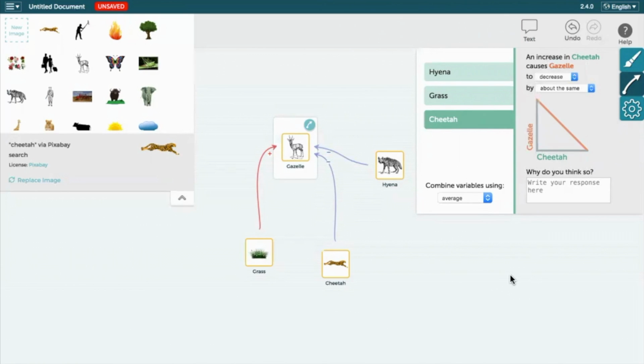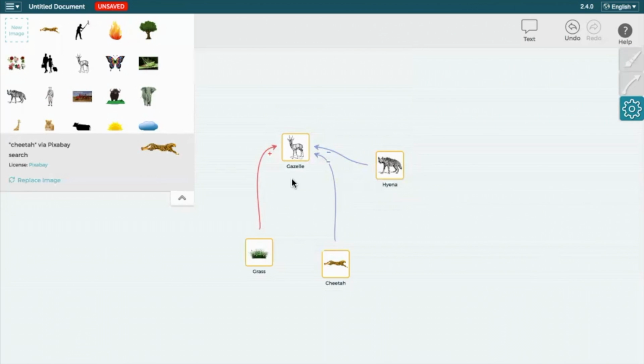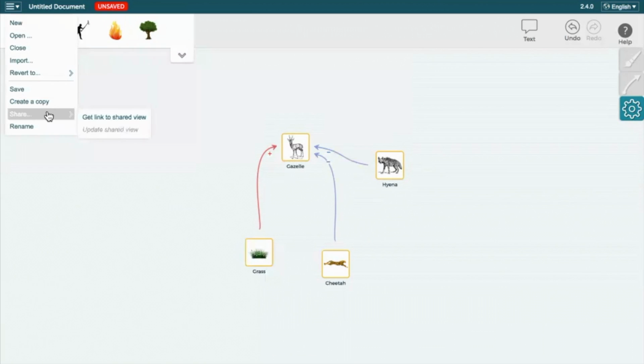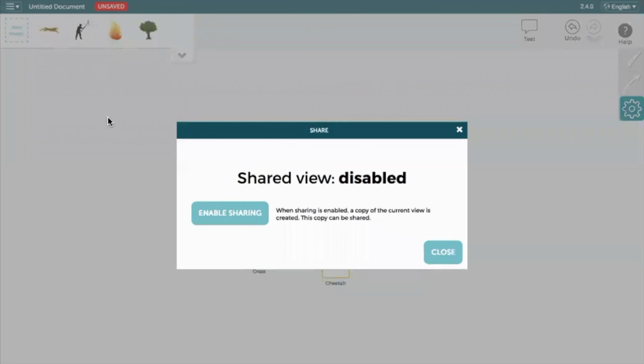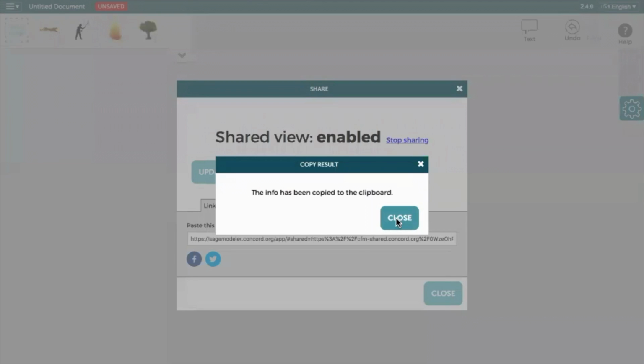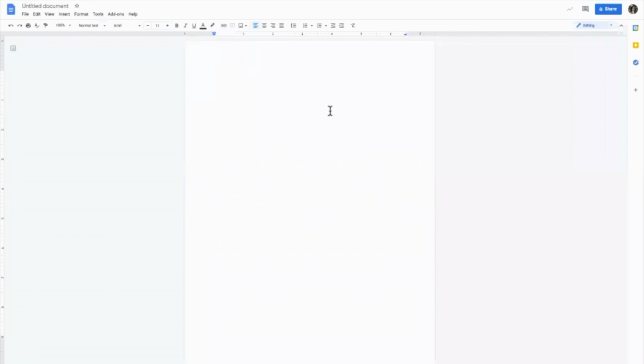Your teacher will give you directions on where they want you to save your model. It is also a good idea to save your model in a separate document as well. To do this, select the menu button at the top left of the screen. Then select Share, and then Get Link to Shared View. Then select Enable Sharing. Once your link has been generated, select Copy. In this example, we'll be pasting the link to the model in a Google Doc.